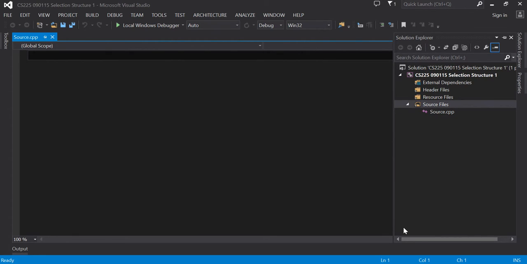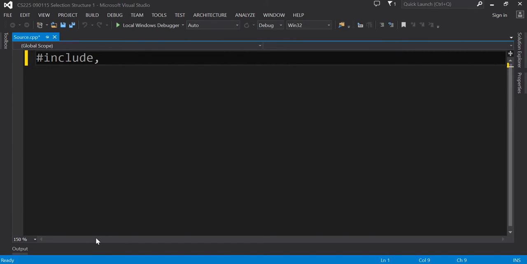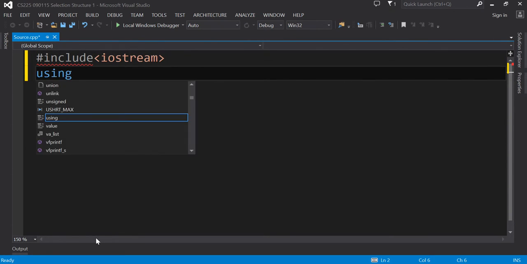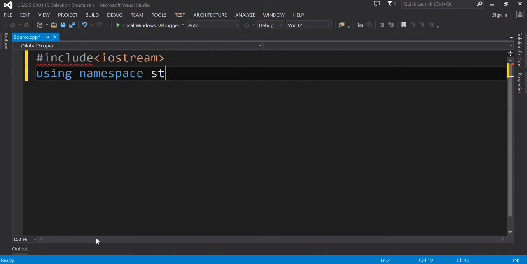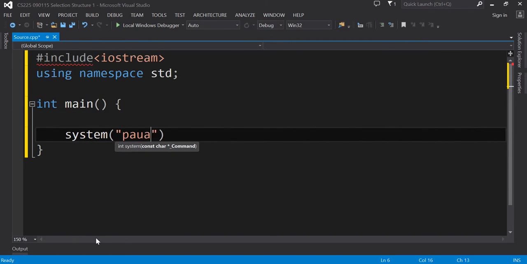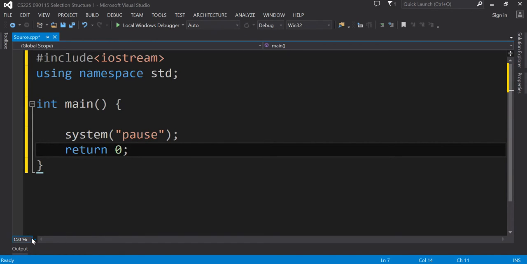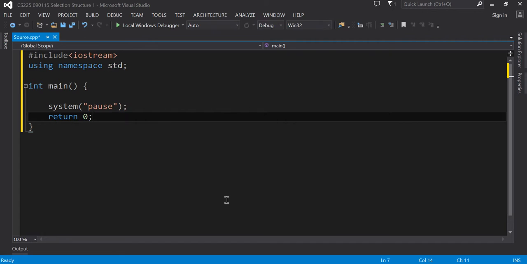At this point, you type in the boilerplate code that I told you to type in. So that's going to be include iostream, using namespace std, int main, system pause, return 0. A little bit too big right here. That's fine. That's the boilerplate code that you type for every single C++ program that you're going to create in this class.